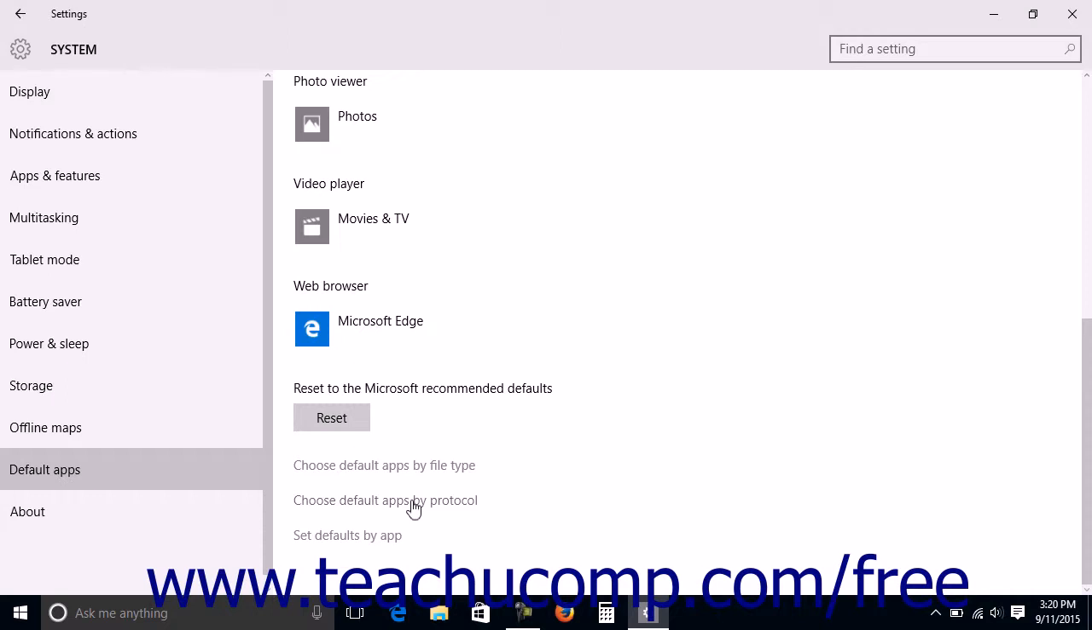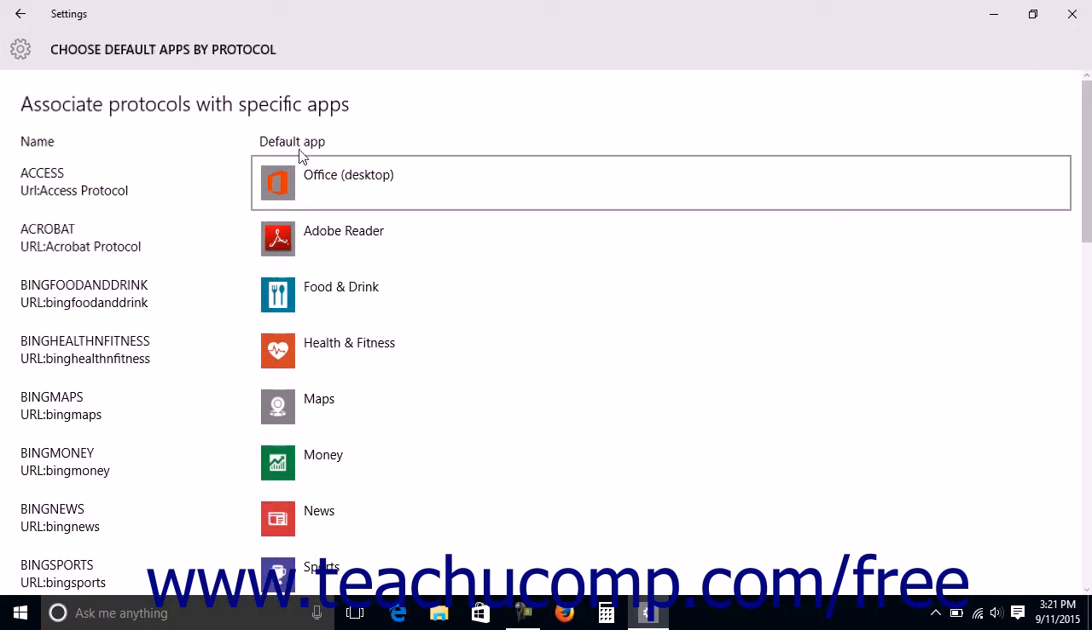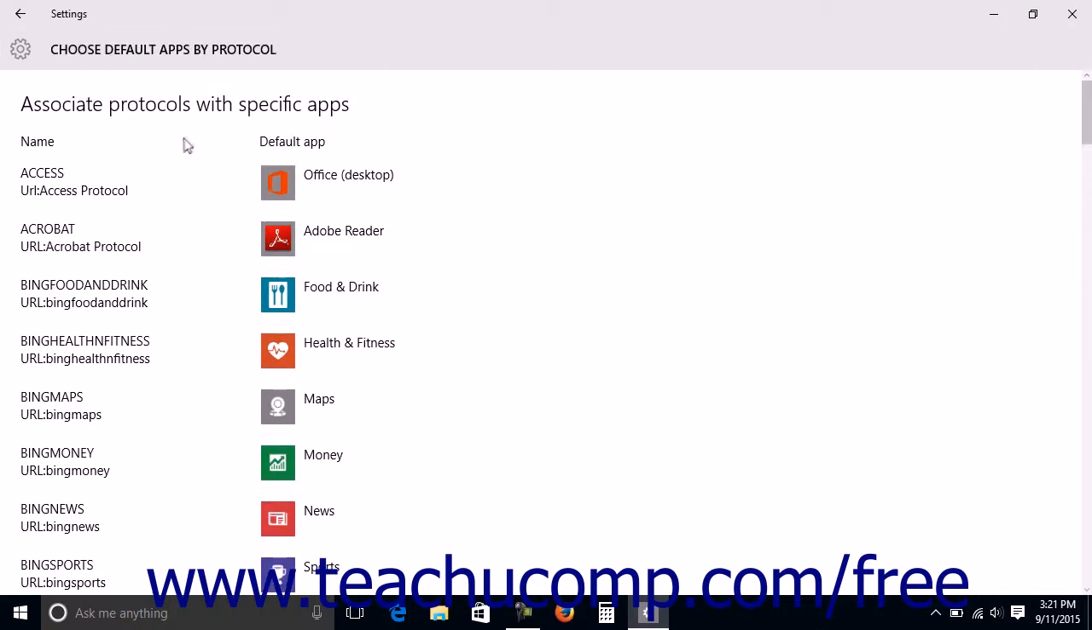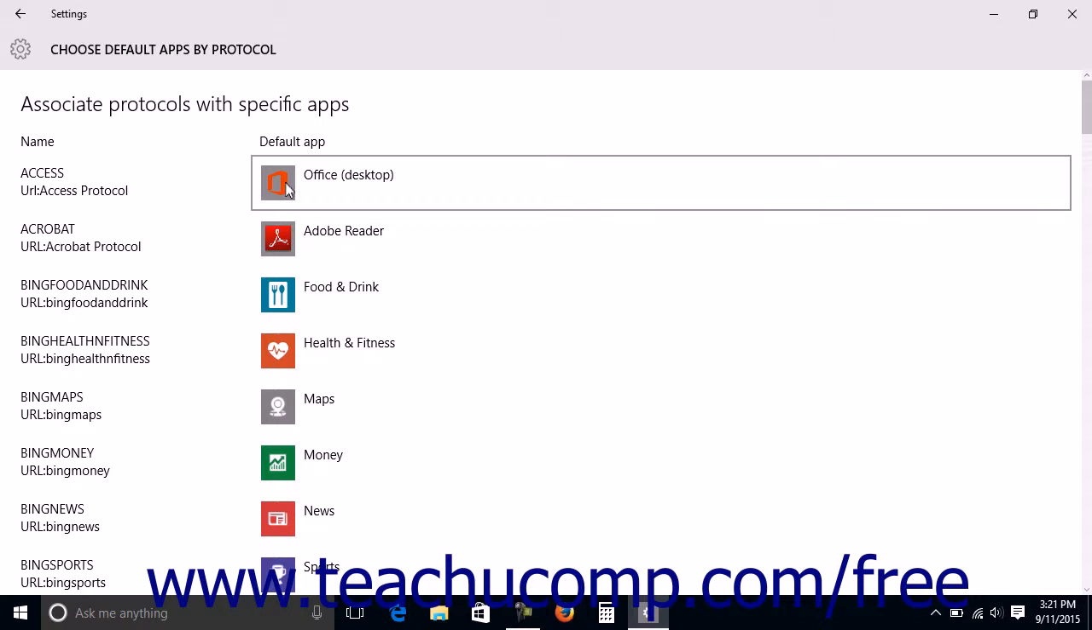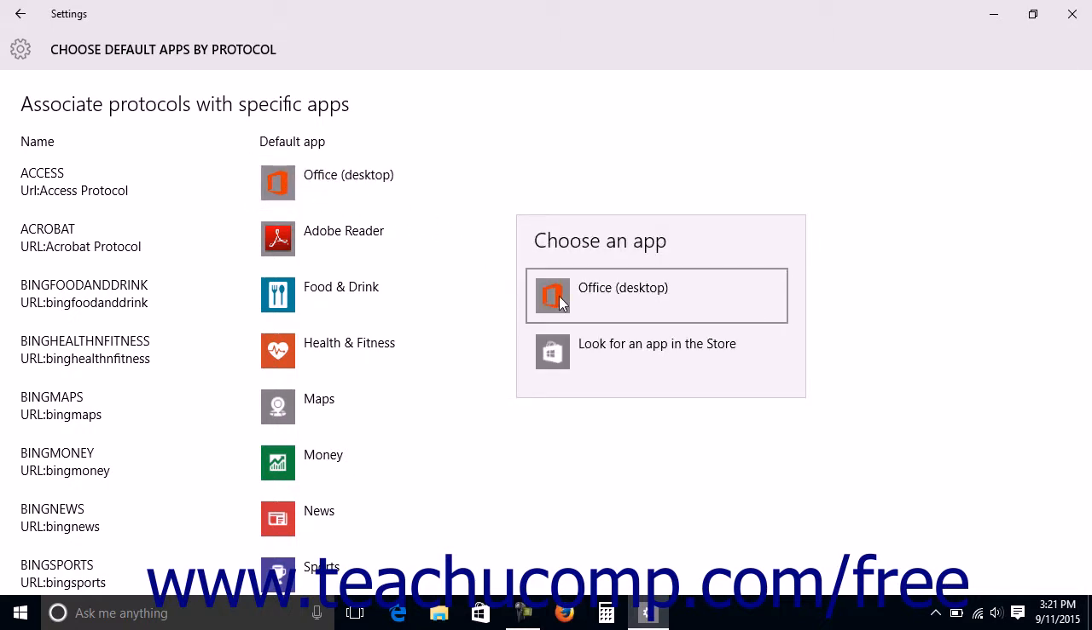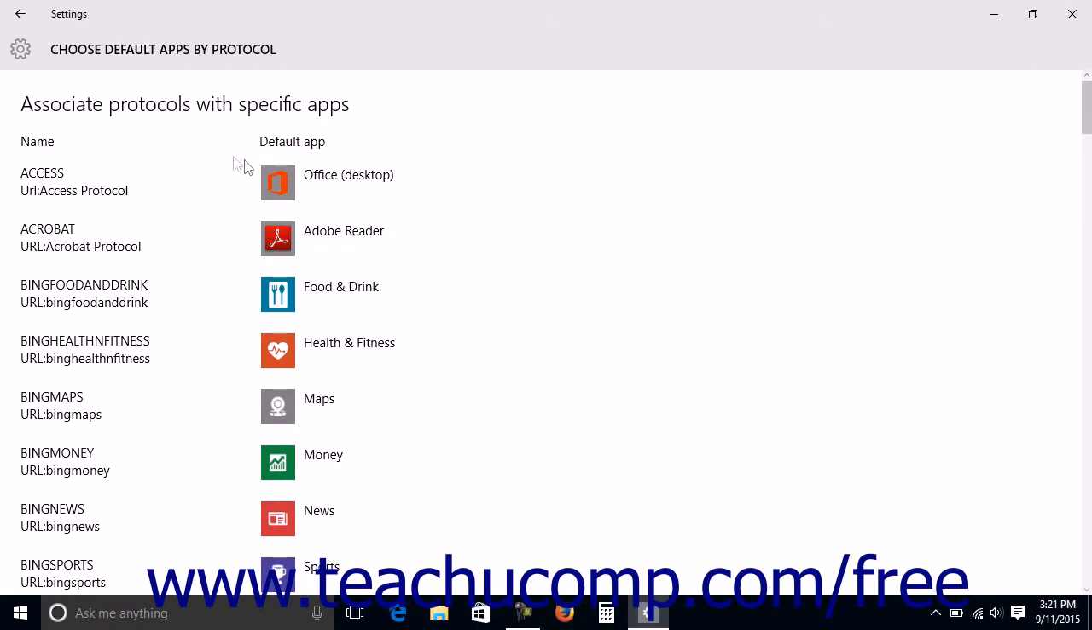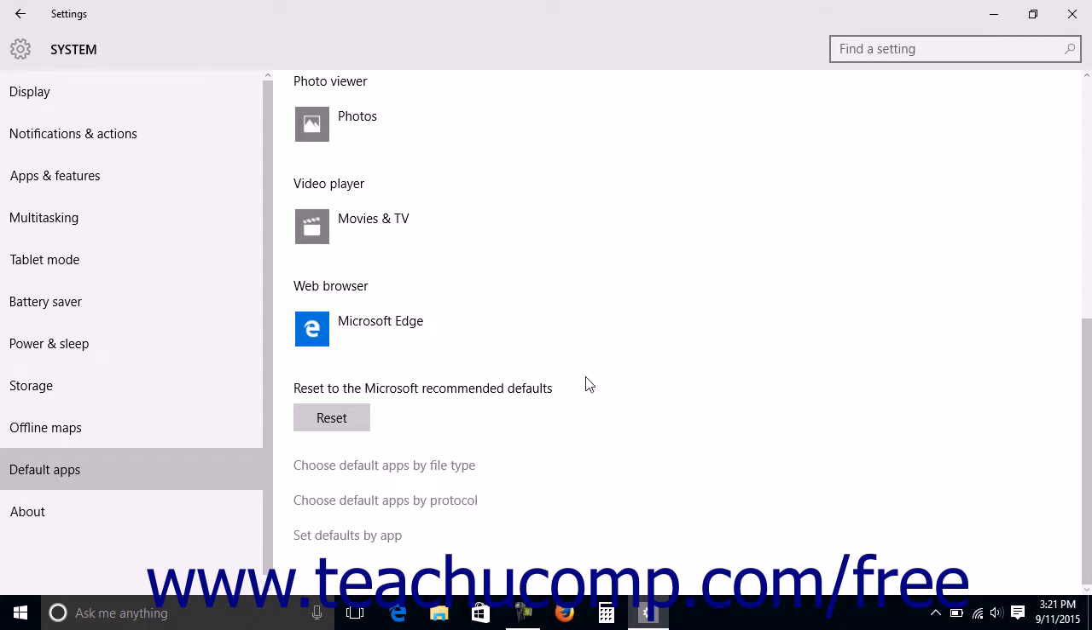category. To associate an app by protocol, click the Choose Default Apps by Protocol command. Then scroll through the listing of protocols shown and click the button under the Default App column for the desired protocol to set a default app to open that protocol. When finished, click the Back button in the upper left corner to return to the Default Apps Settings category.